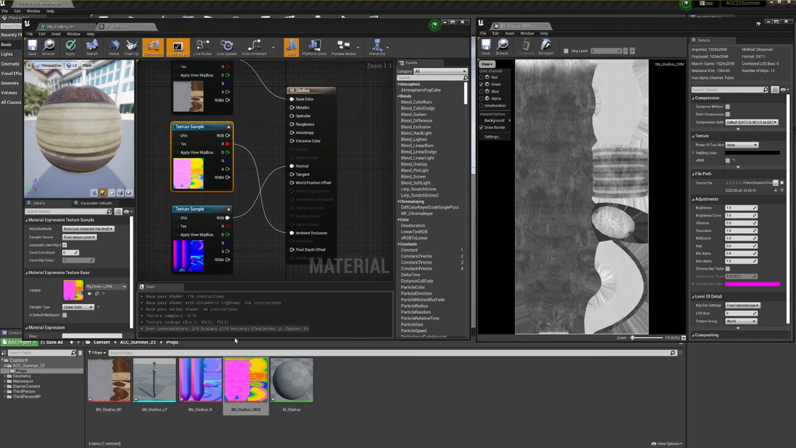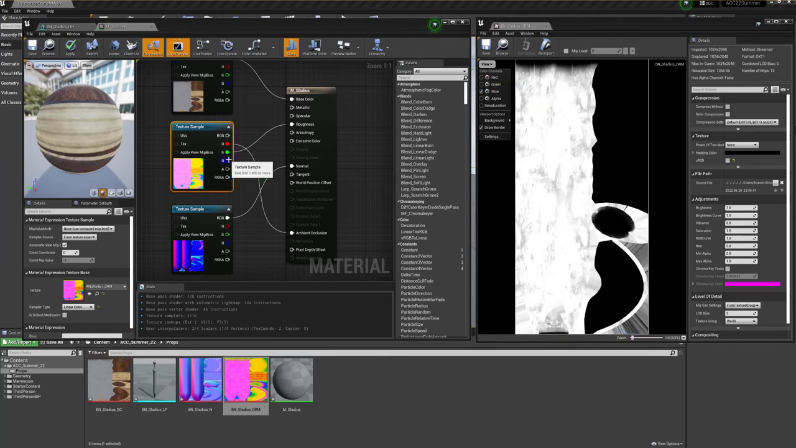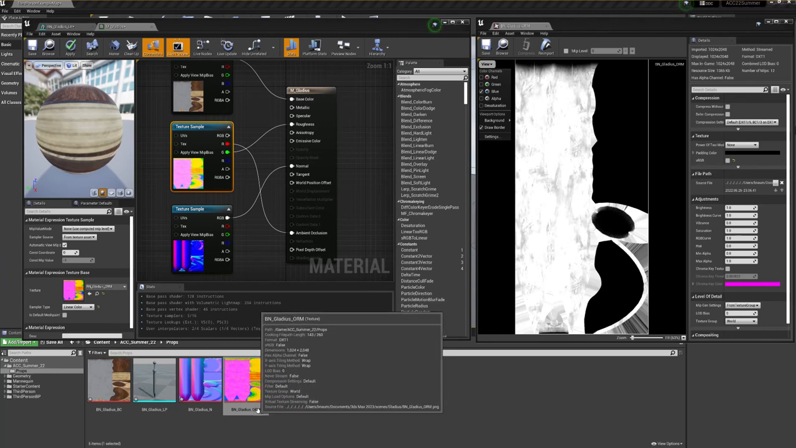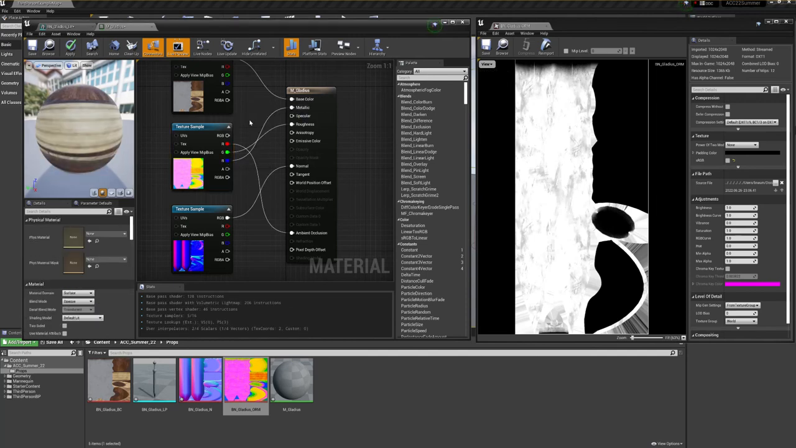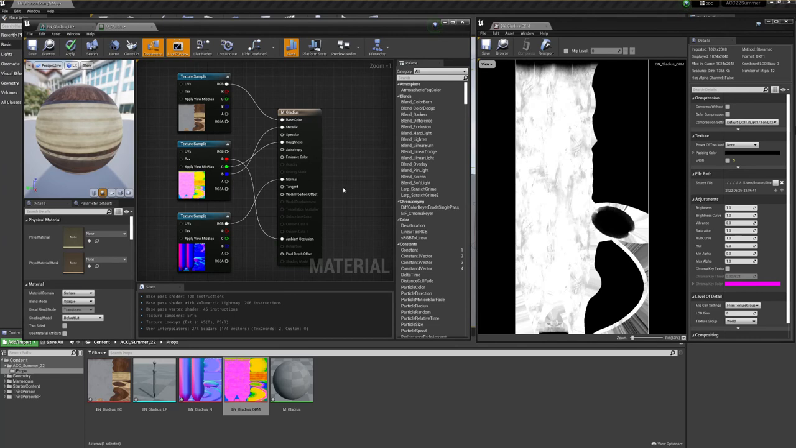Remember, what's the second letter? R, that stands for roughness. So I plug just the green channel into roughness. And then if I come in here and go to blue, that's my metal, because what's the last letter? That's the metal. That's why we labeled it with those letters, to remind us what each one of these individual channels goes to.